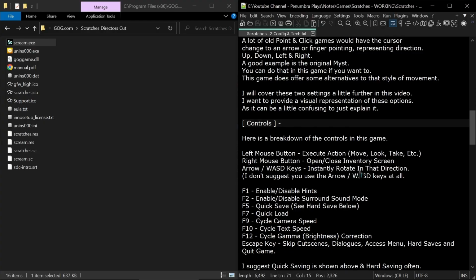But this game doesn't move like a normal modern game. There's no reason you should want to use the arrow keys or WASD at all. You can basically just play this game with the mouse, like you can hidden object games. So I don't suggest you use the arrows or WASD keys at all.